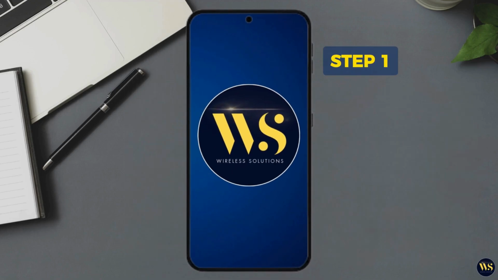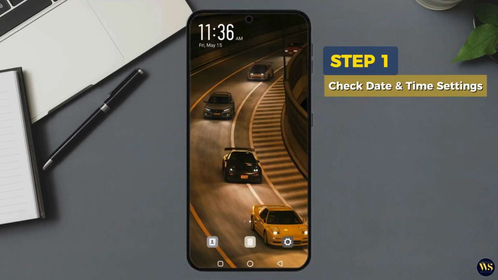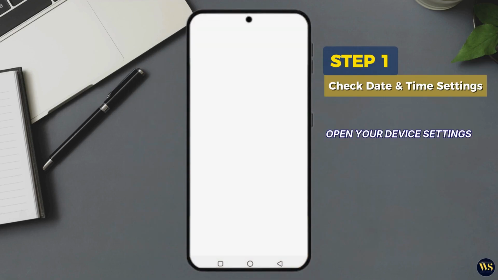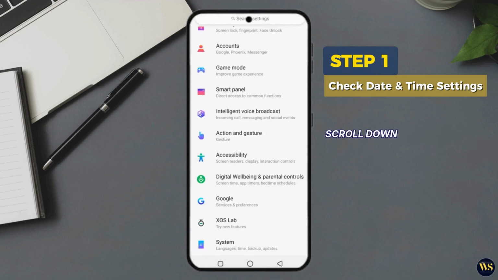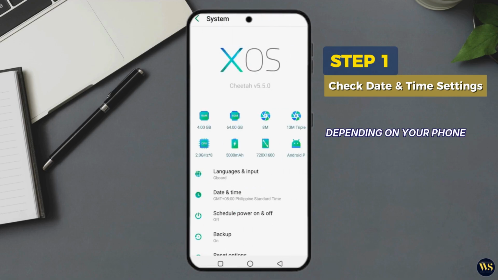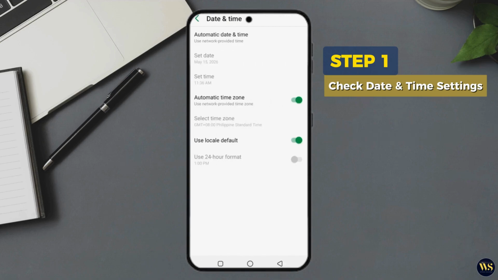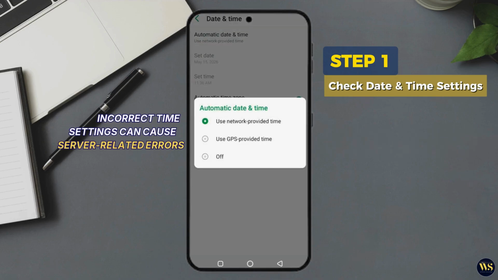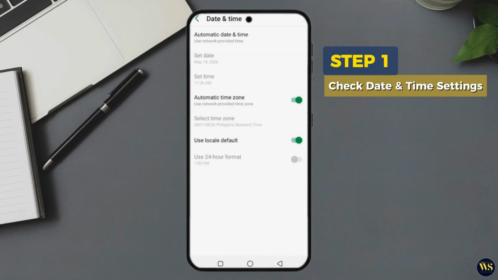Step number 1. Check date and time settings. First, open your device settings. Scroll down and look for General Management or System, depending on your phone. Tap on Date and Time. Then make sure automatic date and time is turned on. Incorrect time settings can often cause server-related errors like error 400.